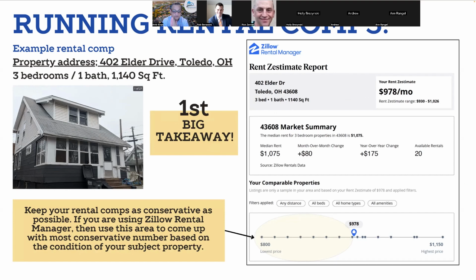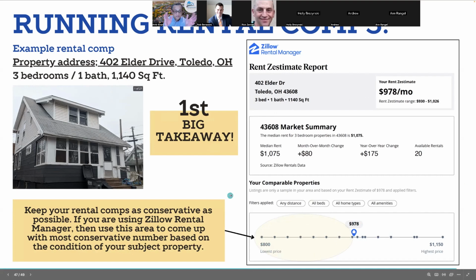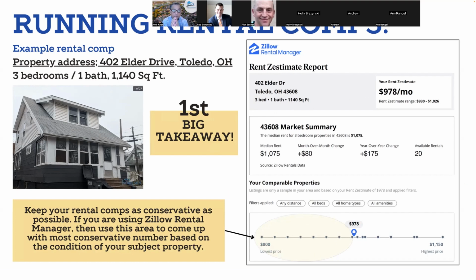If you're using Zillow Rental Manager, then use this section right here to the left of it and make a judgment call based on that. What could be your most conservative number that you can come up with based on the condition of your subject property? What if you have a generally nice property, it just needs updating and all that? Then maybe you don't need to be all the way towards the end, right? In this case, $800, you can say, okay, maybe this is much better, I can shoot for $900 or so.